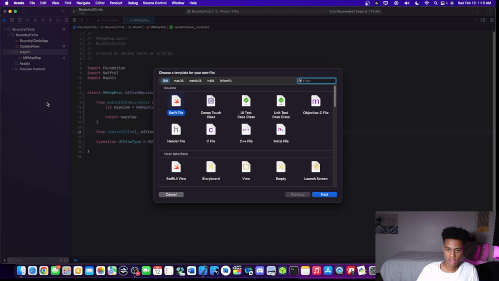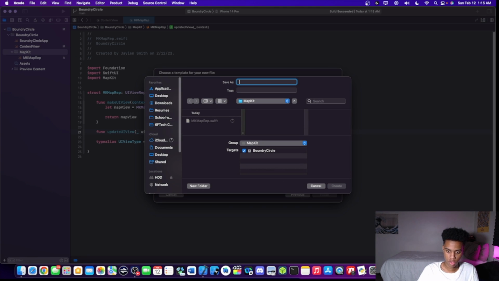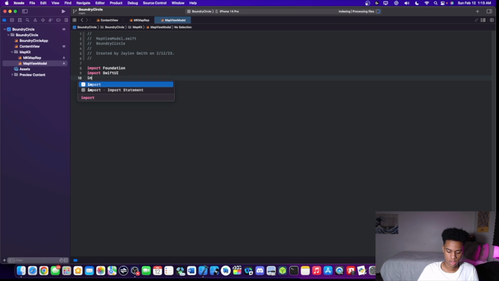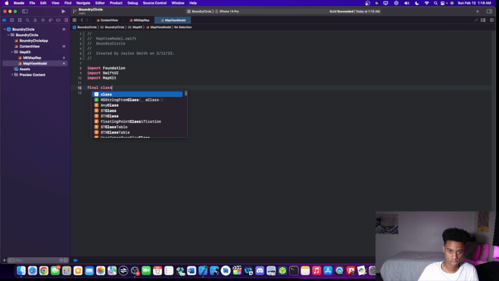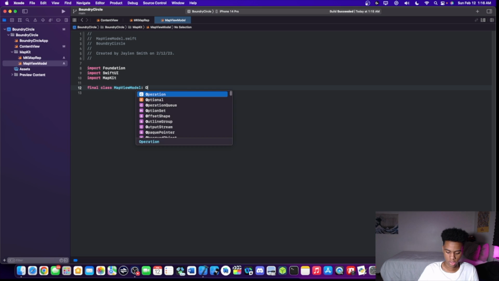So let's get another Swift file in here. We're going to make this the view model. That's the word I was trying to say. So we're going to say map view model, get MapKit in, and then we're going to create a final class because we don't want to inherit anything from this class. And we're just going to say map view model, and it's going to be of type ObservableObject.